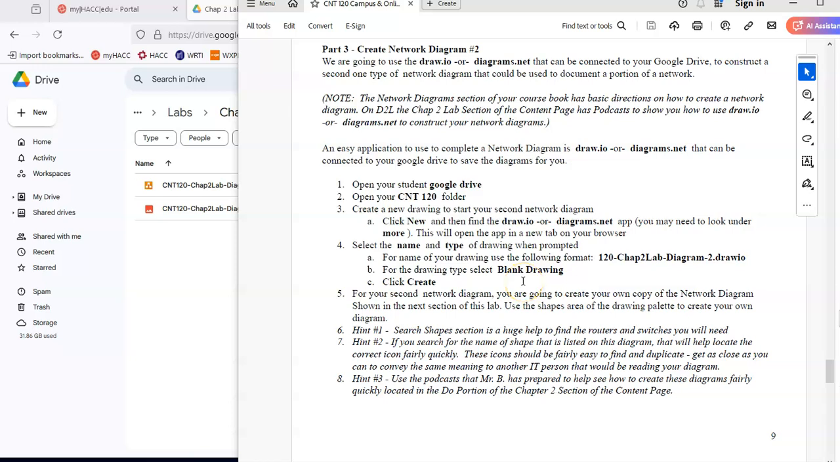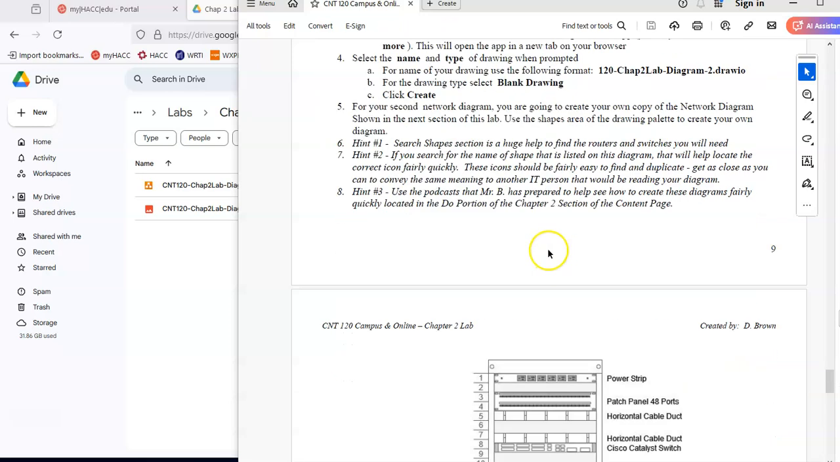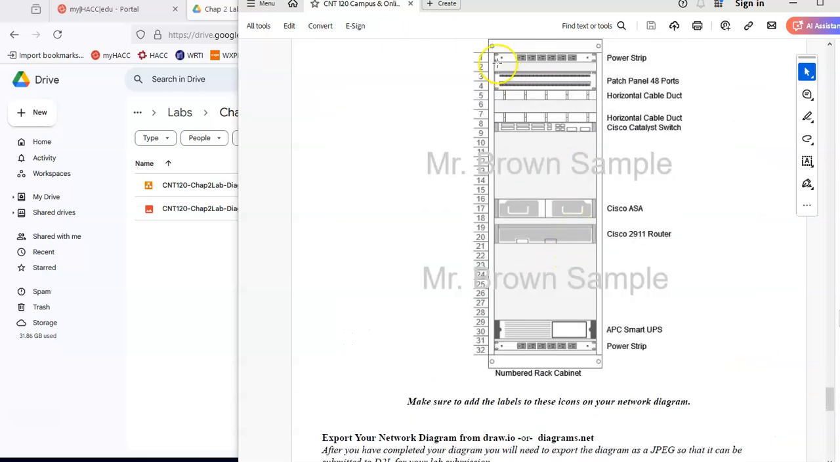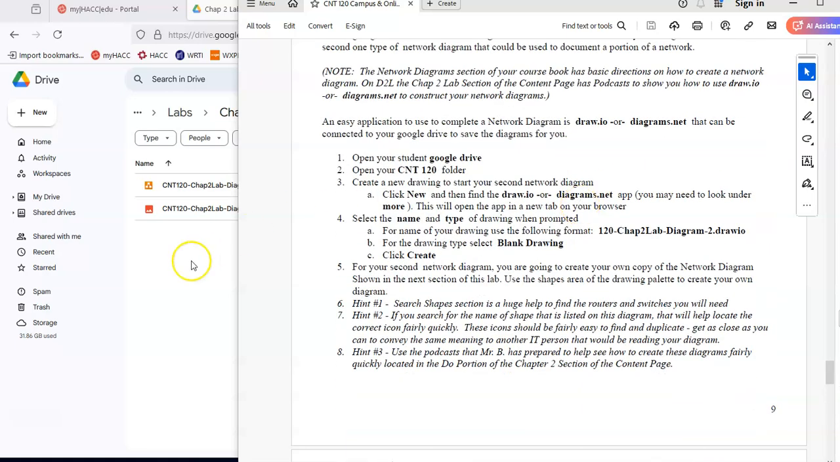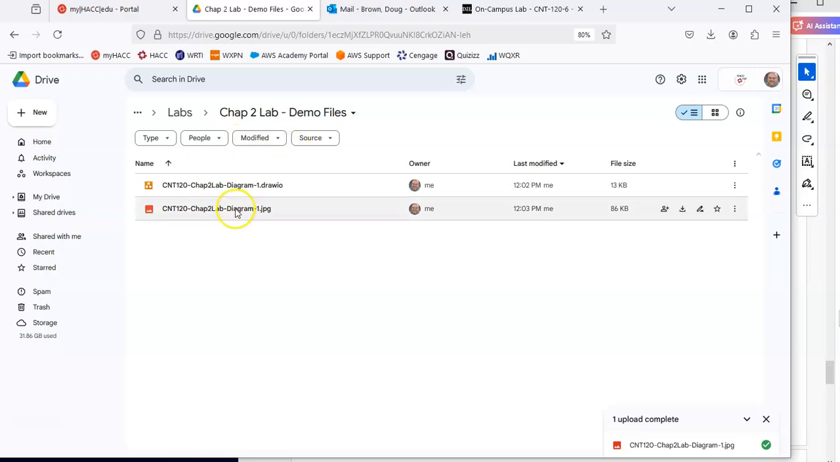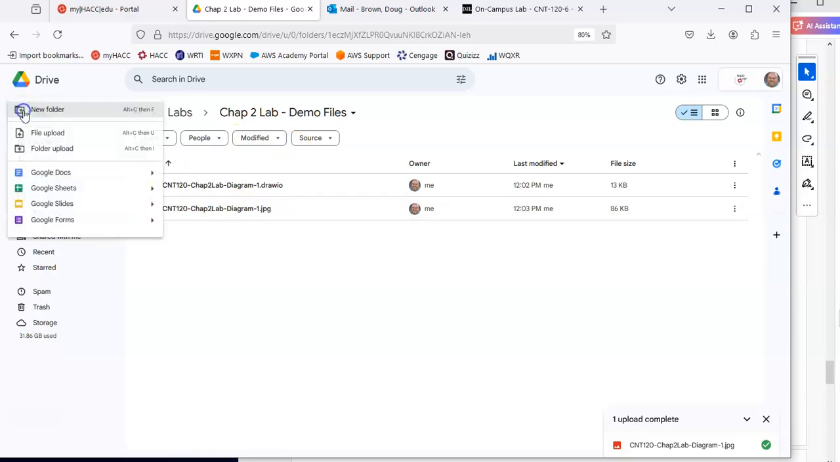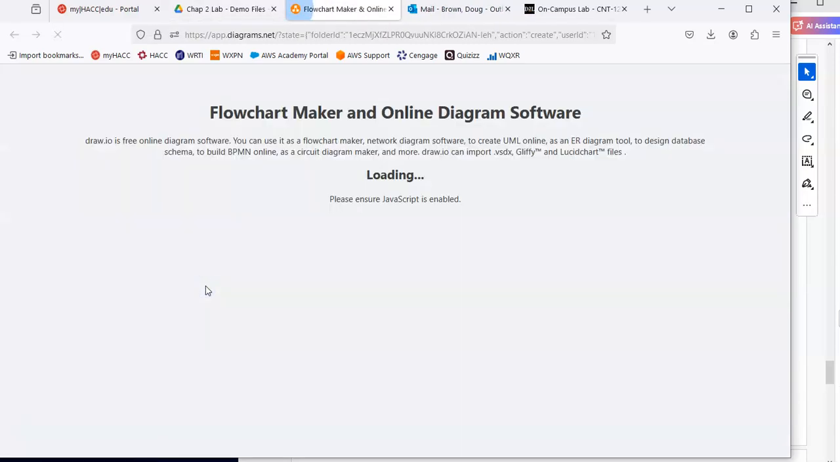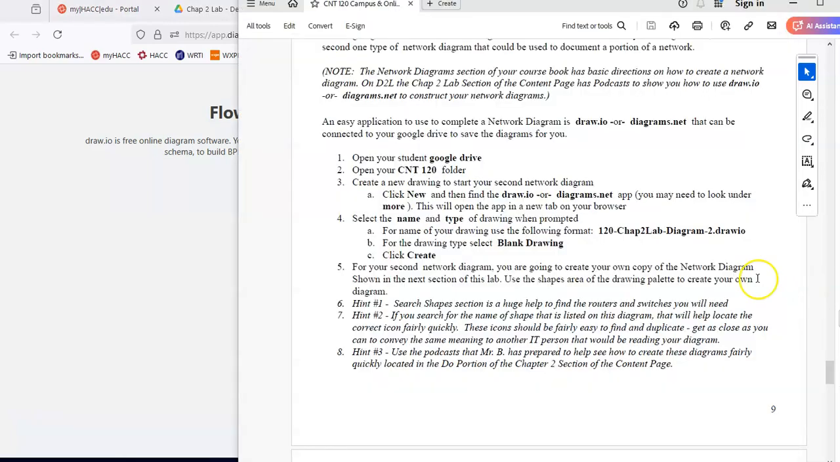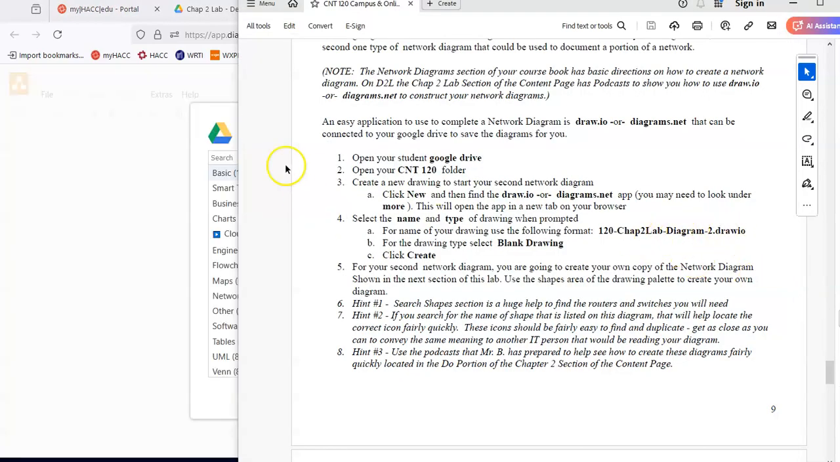All right, CNT120, Chap2Lab. We're now working on diagram number 2 with Draw.io. Again, this is going to be our rack drawing. To start off, over in my Google Drive, this was the first diagram I did. I'm going to create a new one. I'll do New, and I'll go Draw.io. Let it load. This time I'm going to give it a different file name. I'll call it diagram 2.